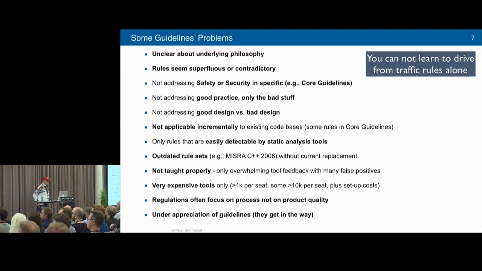Some rules seem superfluous or contradictory. A lot of the guidelines come with several layers of defense. So when you cross or disable one of the rules, the next one kicks in so that the badness is not as bad as it could be. That's why some rules don't make sense when you look at all of them, but some of them are only there to give you an additional safeguard if you cross out one of the other rules.